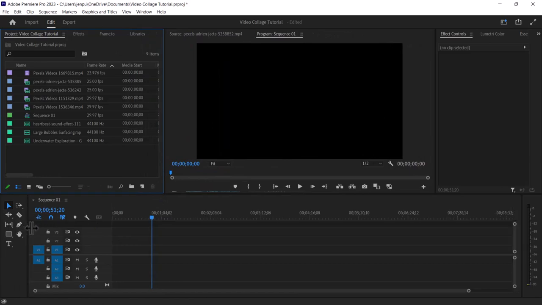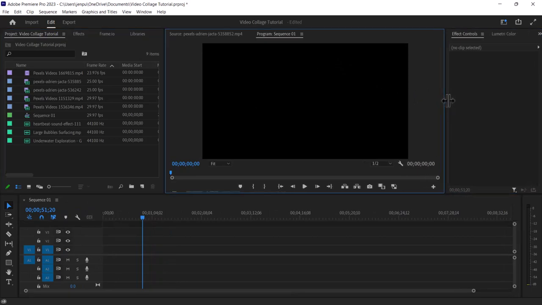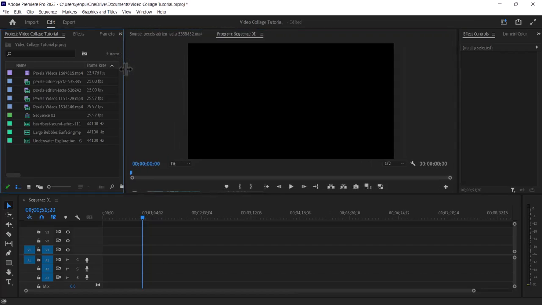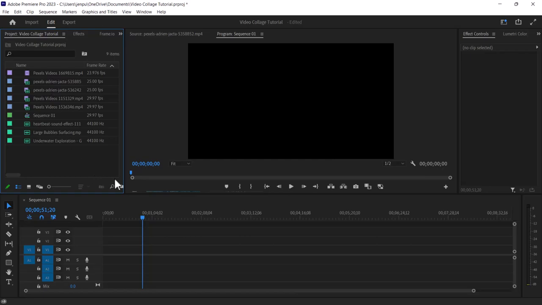So say you want this preview panel to be bigger, you can do that. And actually, I want to make this smaller. There we go. That's good. And then, so you can even organize this further. So this is list view, icon view, freeform view. I like the list view. You can expand this a little bit.